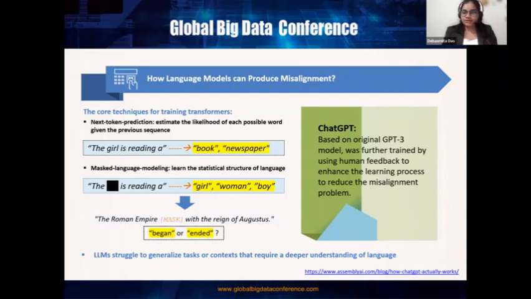Now, why does it happen? This comes from the difference between the way the models are trained and the way we want to use them. So let's go over some examples. What are the core techniques for training the transformer? The first one is very popular, which is next token prediction. Given a sequence, the models are trained to estimate the likelihood of the next possible word. So basically, if a girl is reading, she can read a book or she can read a newspaper. Both are equally likely. Now comes the second technique, which is masked language modeling.